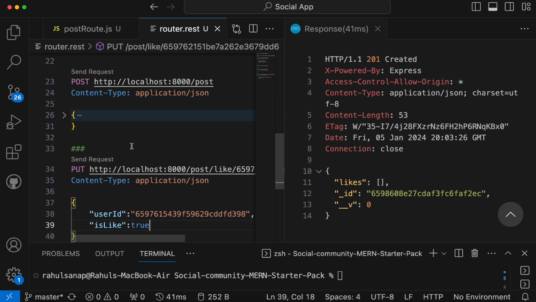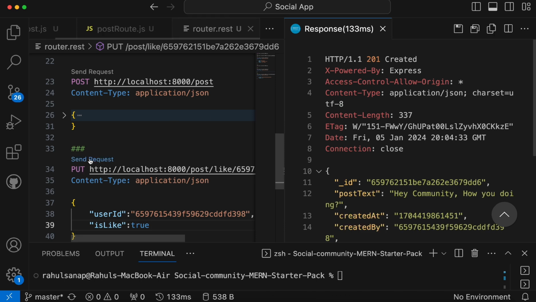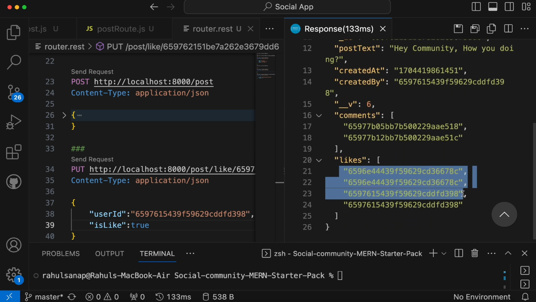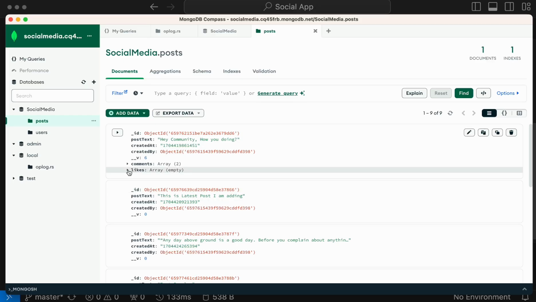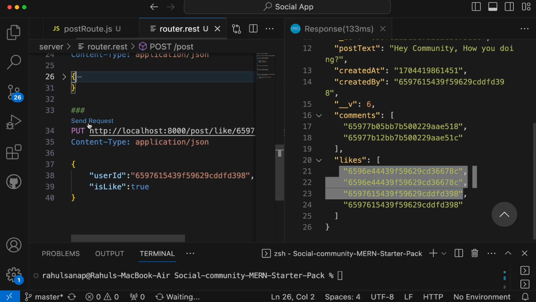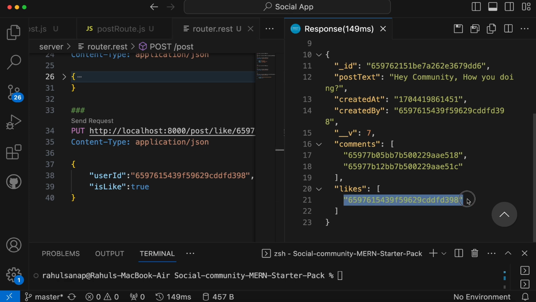And save it. Now let's click send request, and we got a response. Obviously I have a previous record as well, that's why it's showing double. Let me clean this out first. Now I just updated and I don't have any likes now, it's empty. Now let's test this out. If I run this send request, perfect, and if you see I have one like information now.